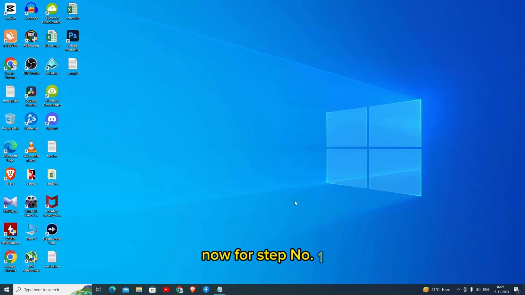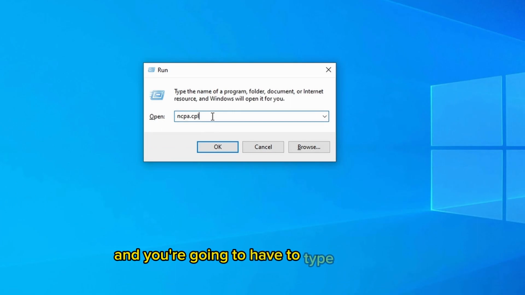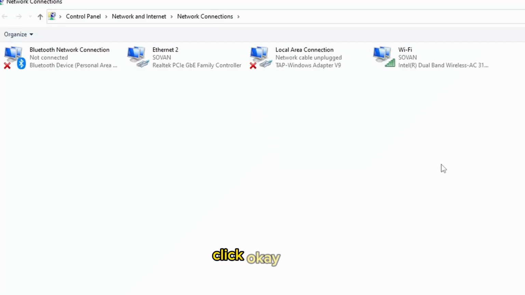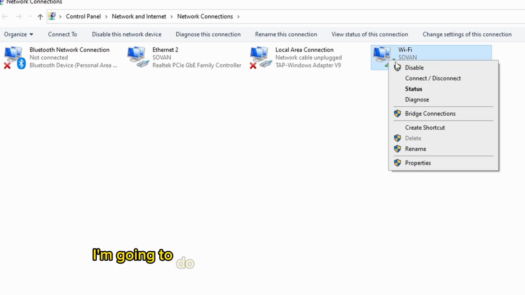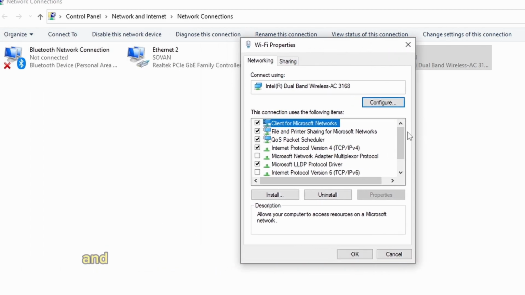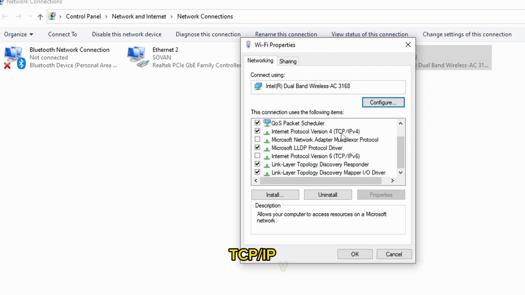Now for step number one, what you want to be doing is just press Windows plus R. And you're going to have to type in ncpa.cpl. As you can see here, ncpa.cpl. Click OK. Now whichever internet you're currently using is absolutely fine. I'm currently using my Wi-Fi. I'm going to right click here, go to Properties, and we are going to look for an option called Internet Protocol Version 4 (TCP/IPv4).